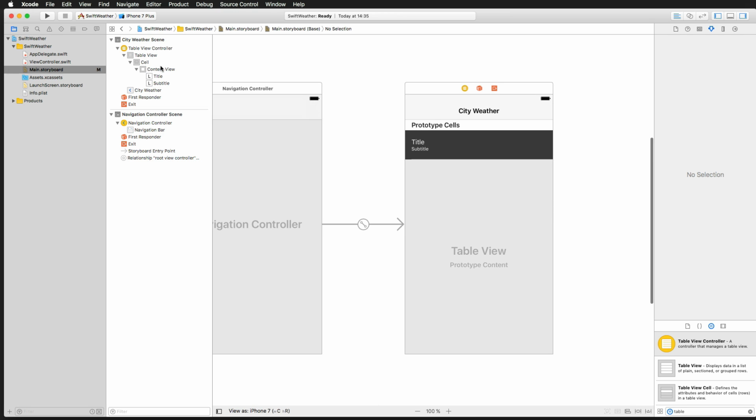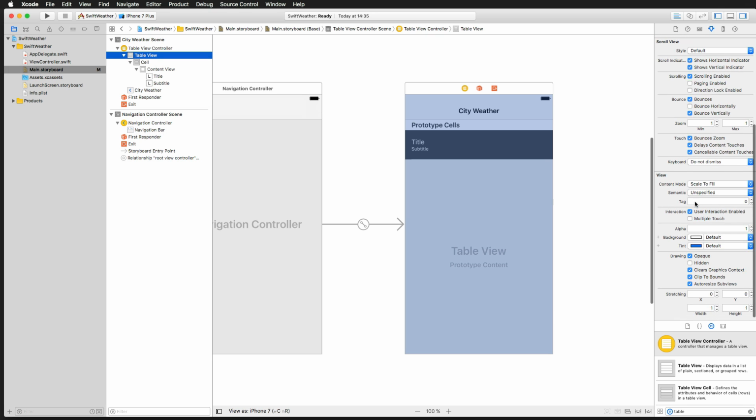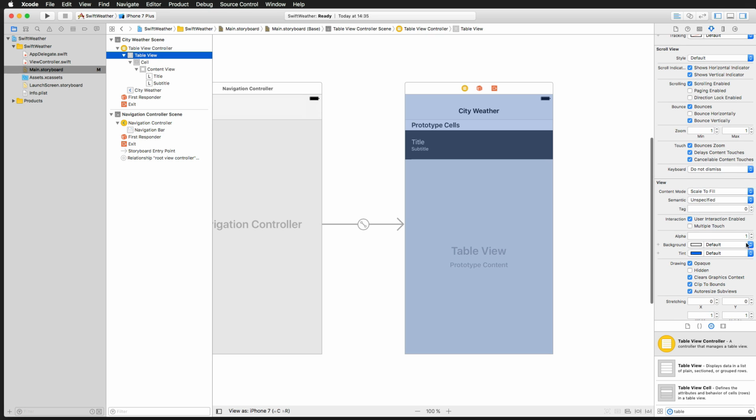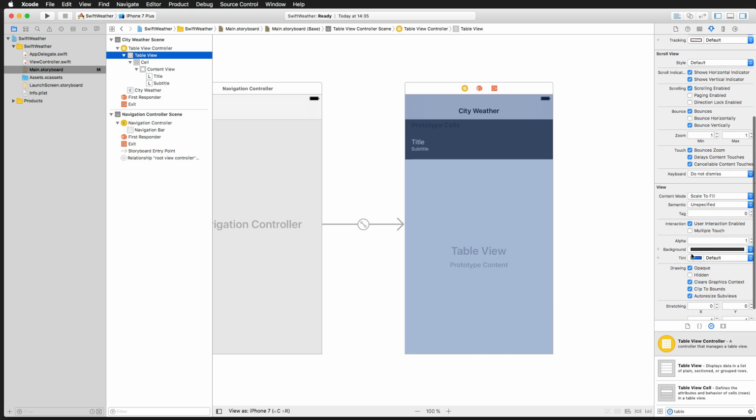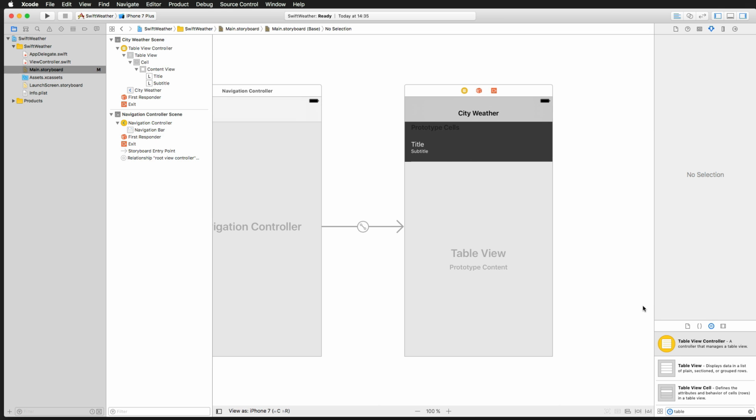And what I also want to do is select my table view and change the background color of the underlying view so that this has the same color as my table view cells, just for that to look a little bit better. And the last thing we really need is our search bar.